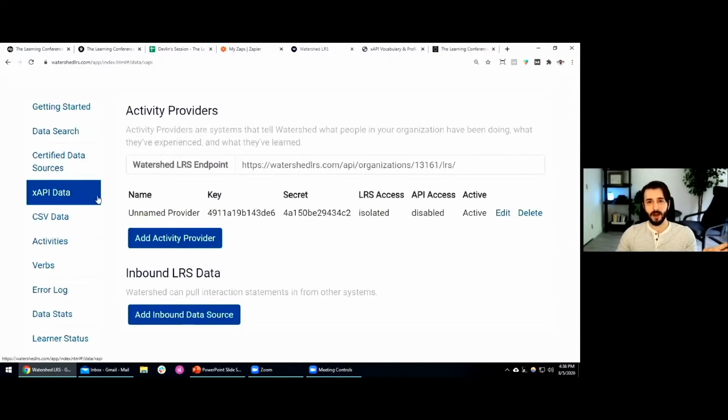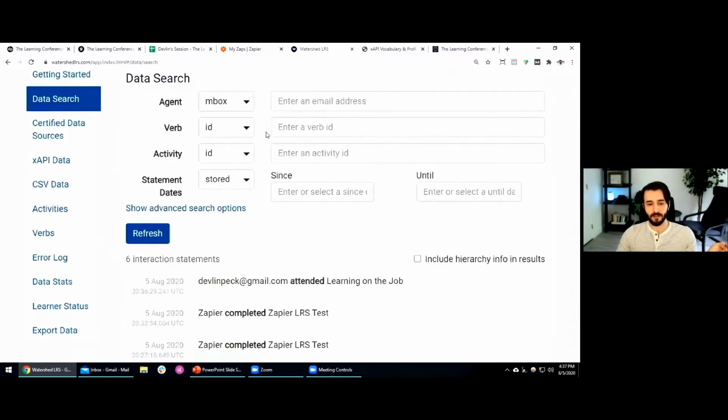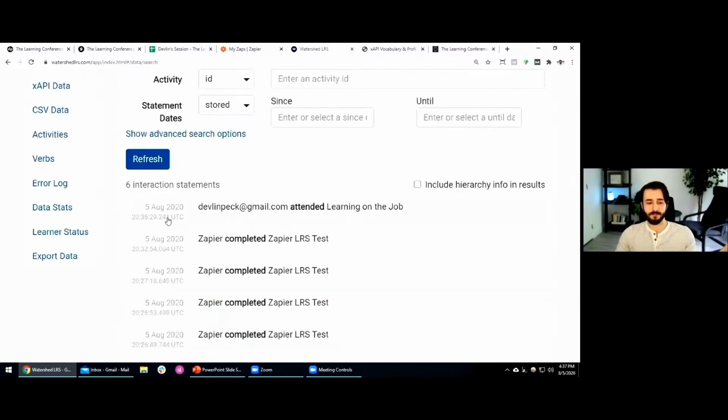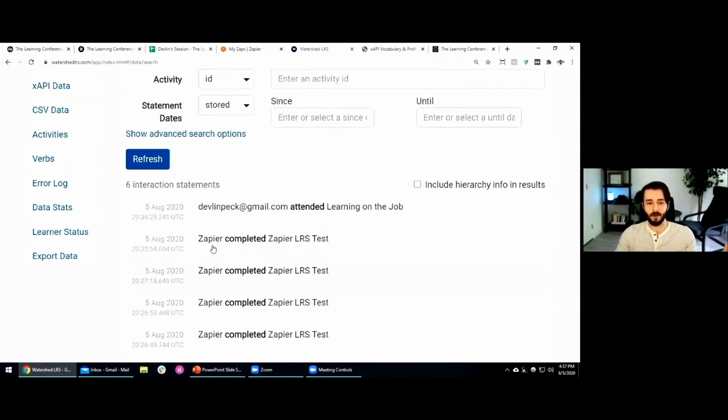If you left it where you had it last time, you'll be on this xAPI data tab. We just want to go up two little tabs from that to where it says data search. And in Watershed, this is how you access your xAPI statement stream. No matter what LRS you have, there will always be a way to access this. So I'm going to click on data search right now, scroll down a little bit, and sure enough, here we have it. We can see some Zapier tests making sure that it can communicate with Watershed.